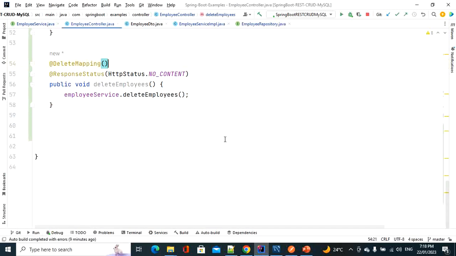So I have discussed all the possibilities with respect to CRUD operations: how to create a record, how to update a record, how to delete a single record, how to delete all the records, how to fetch a single record, and how to fetch all the records. How to fetch the records based on a query parameter, in our case with some city name. So I have shown all the possibilities.